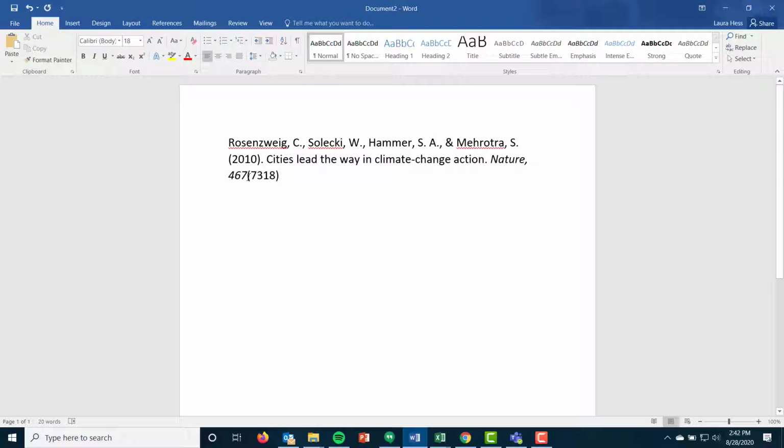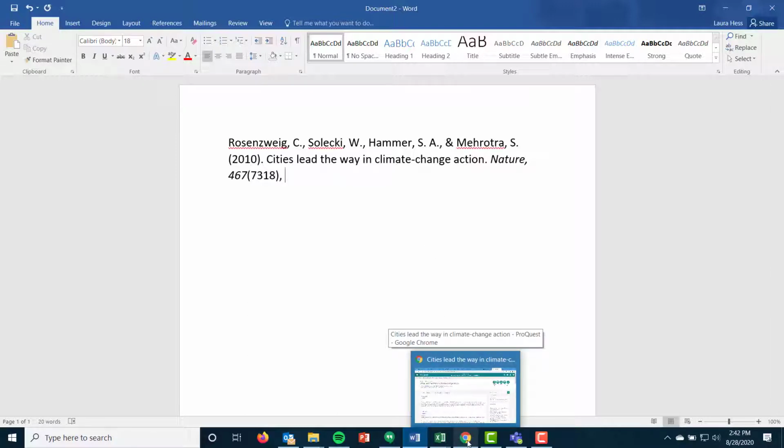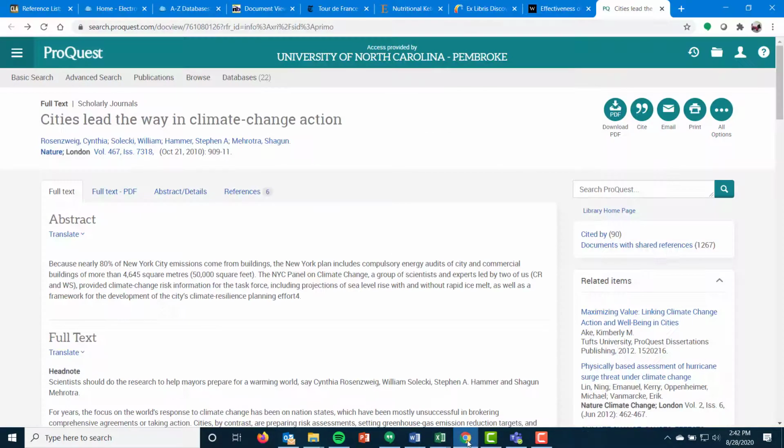Another different quirk about APA is that the volume number is italicized, but the issue number is not. So in APA article citations, journal title and volume number are always italicized. Issue number is not. This is something you do want to remember. Lots of professors will correctly correct you if you're not putting that volume number in italics. Then finally, we're wrapping this up with the page numbers. So it's this page 909 to page 911. That's what that 11 means, that they're just abbreviating that.